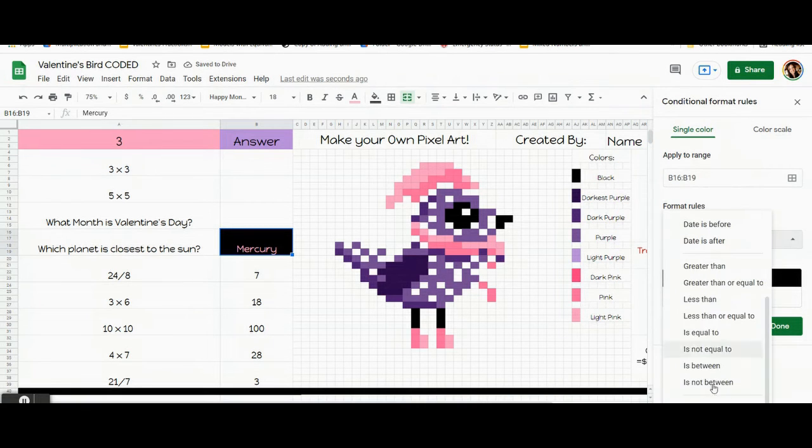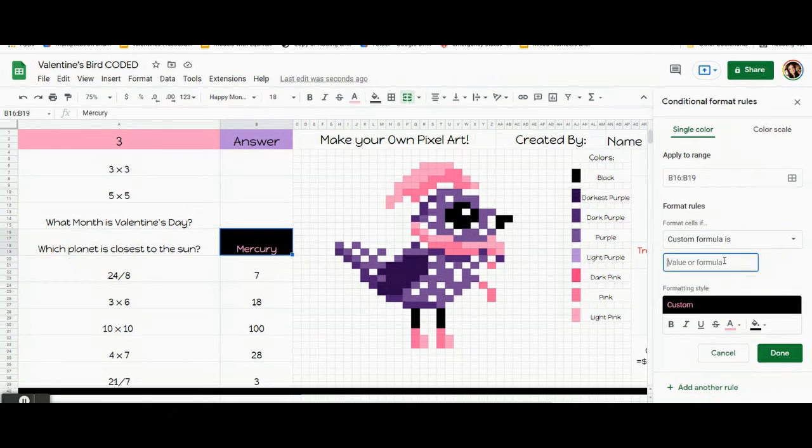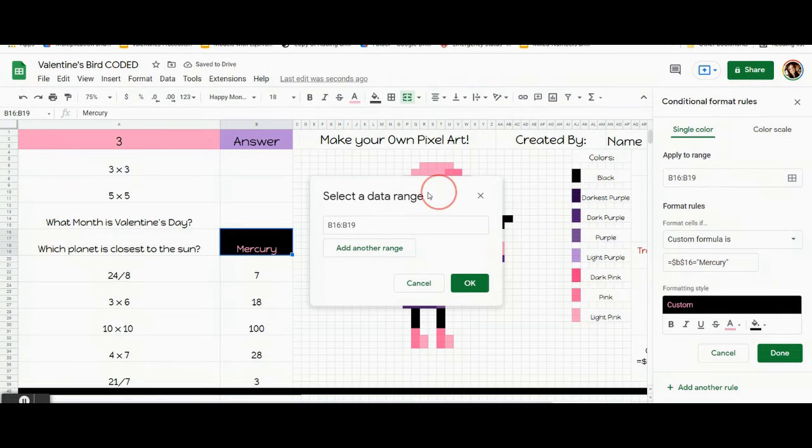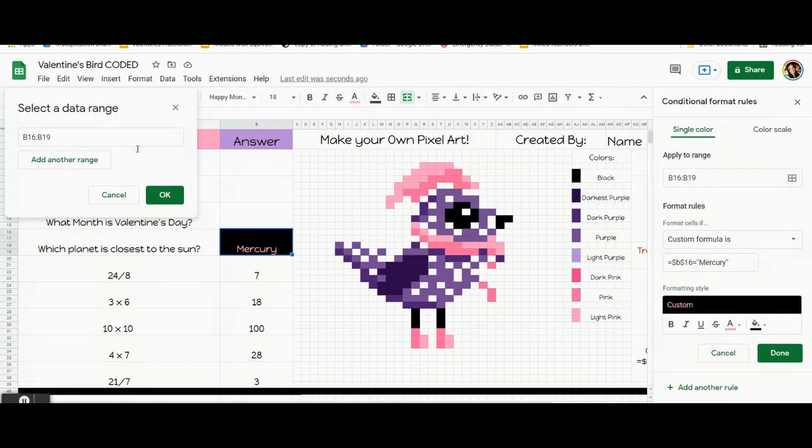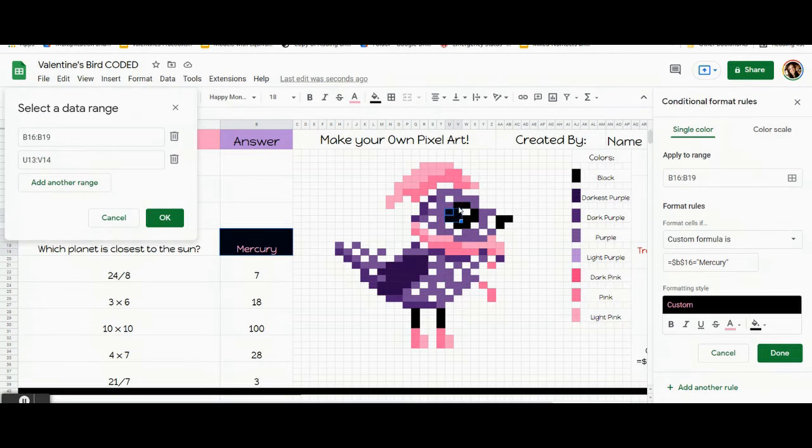Let's come up and write our code. Equals $B, that's the column, $16, that's the row, equals, quotation marks, Mercury, quotation marks. Code is good. It turned color to show us that it worked. Click the window for apply to range. Hold down Control. You want to make sure that Mercury box stays selected. It's part of the code.